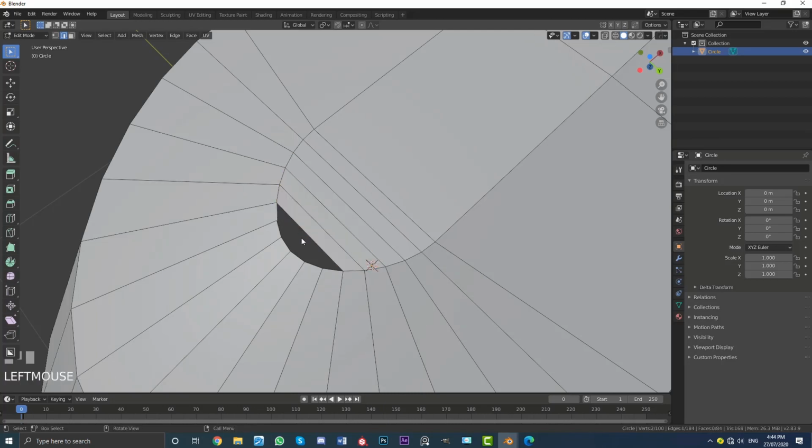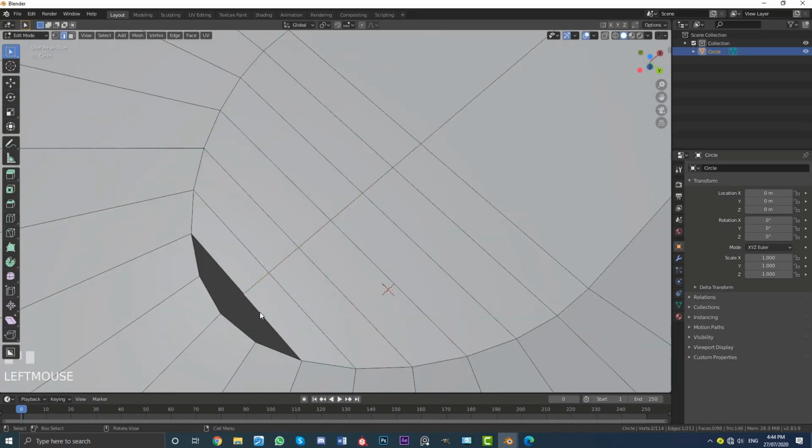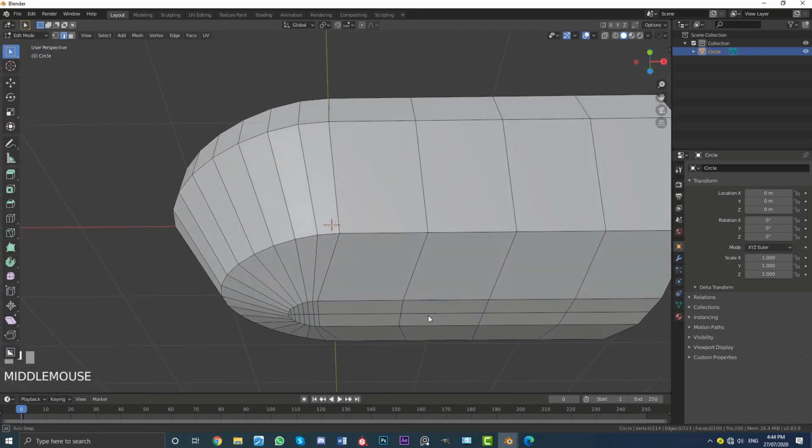Hit F, just filling these in. And then we're going to come over here, go Control R to add in a loop cut on the last one. Then select this edge, holding Shift, select this edge, hit F to fill it in. And then the same thing here. So just filling in those faces like that.